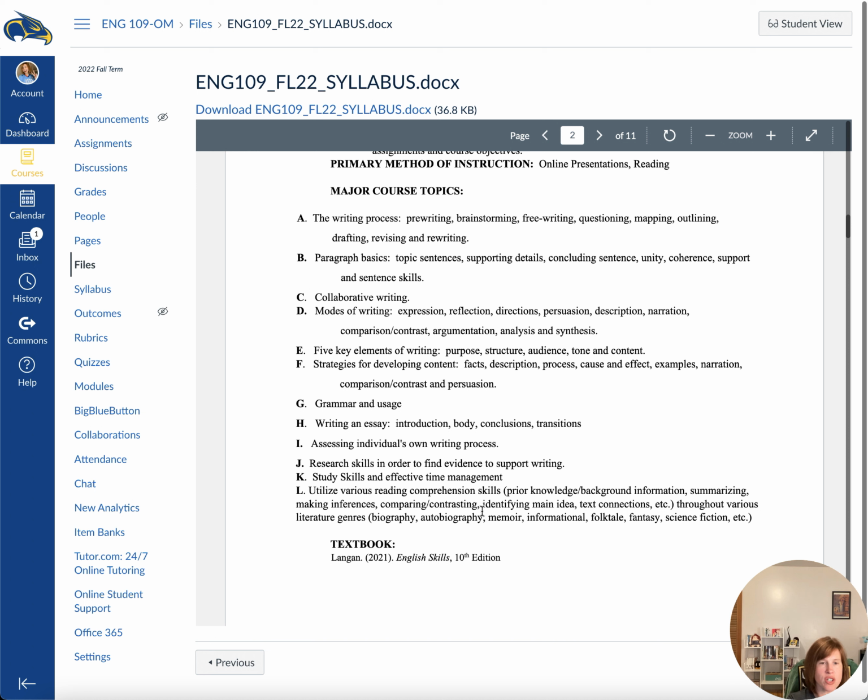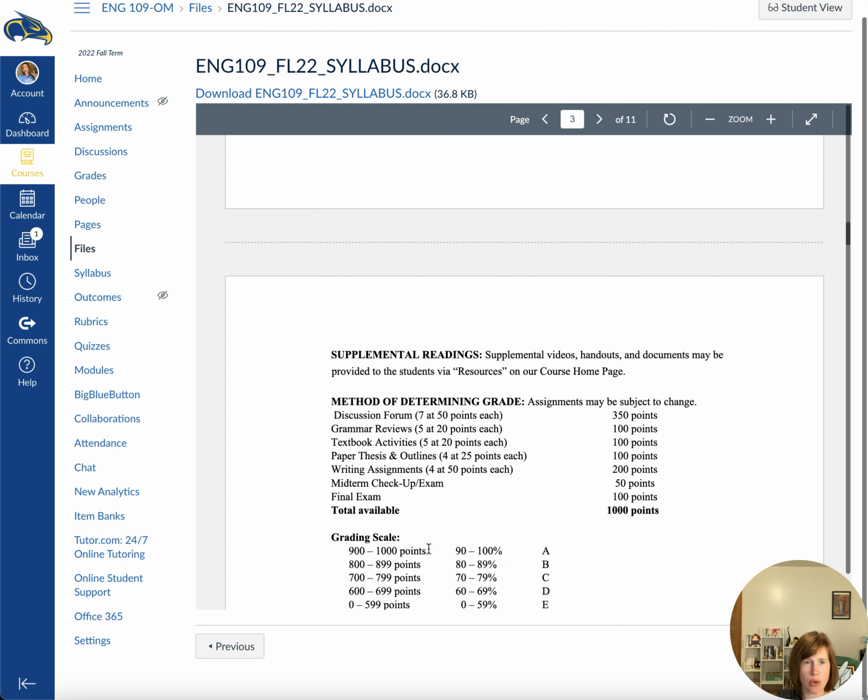So the textbook you should have is the 10th edition English Skills. It's the 2021 edition. It's brand spanking new. The bookstore at SIC has it that you can rent for free for the semester, so be sure to check that out. It's really easy to get at the bookstore. You just sign a rental form, you rent it, you take it back in December. Easy peasy lemon squeezy. But that is the edition that we'll be using.